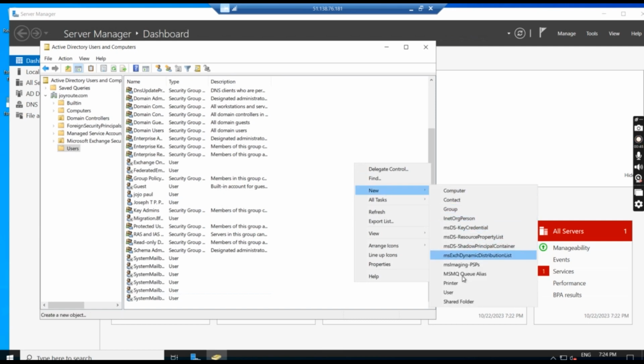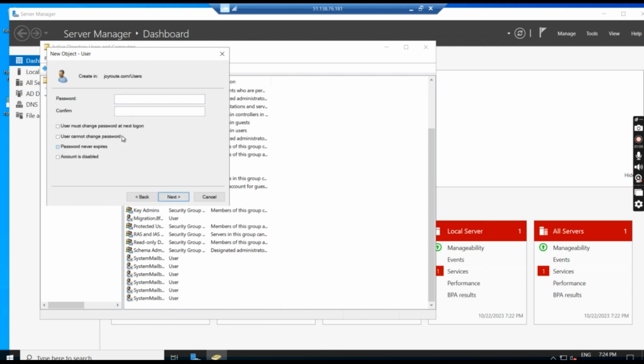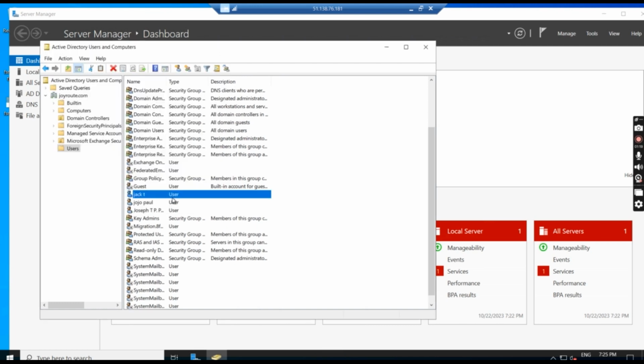Click on User. Give a name to that user. For example, I'm giving the name Jack, and last name I'm giving as T, and the username is Jack. Click on Next and give a password for this ID. I'm giving it a complex password. This is the way we can create a user.